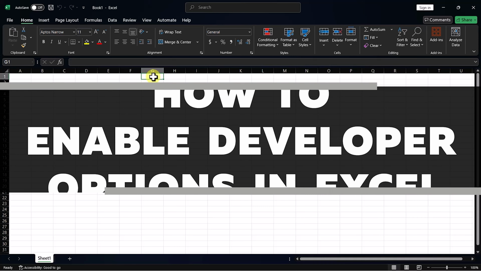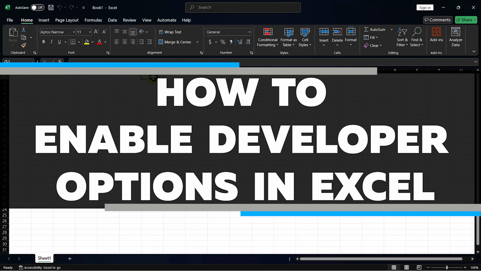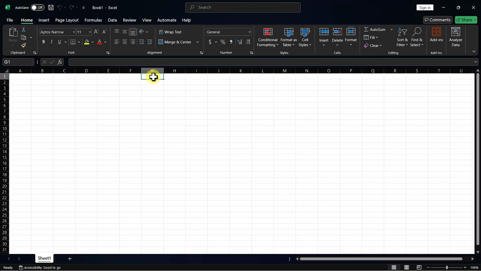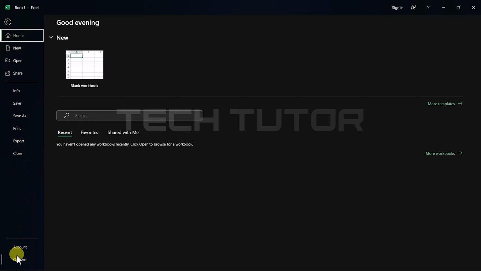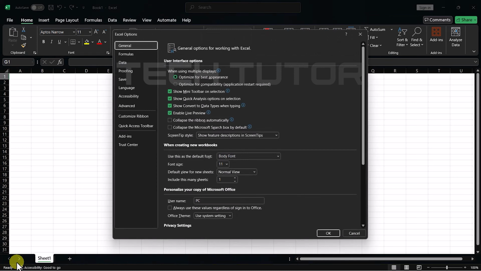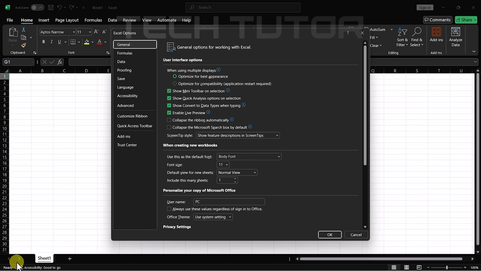In this video, I will show you how to enable developer options in Excel. To begin, locate and click on the File tab at the top left corner of your Excel window. Once you've clicked File, look for Options in the sidebar. Click on it to open the Excel Options window where you can customize many aspects of your experience.